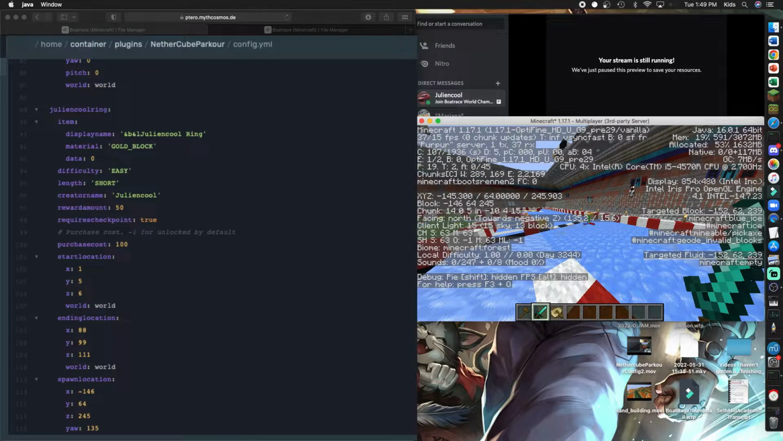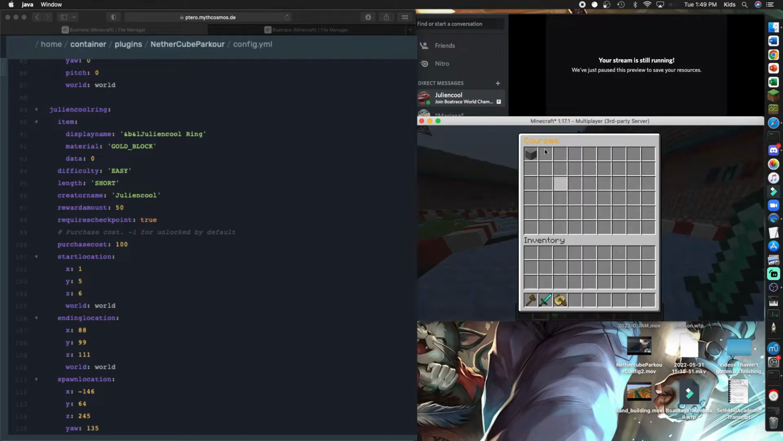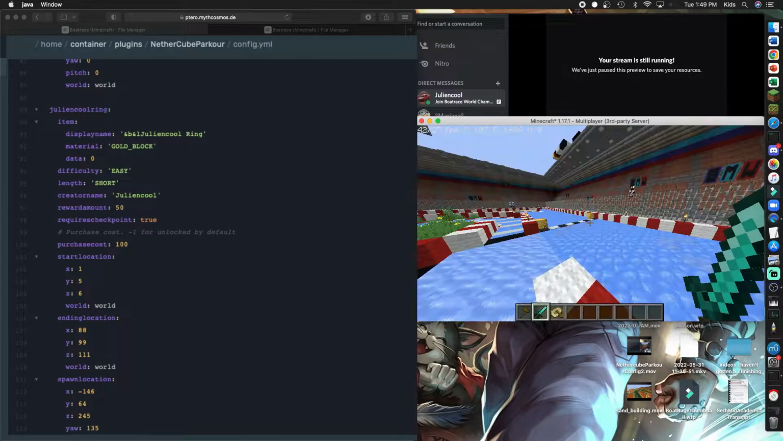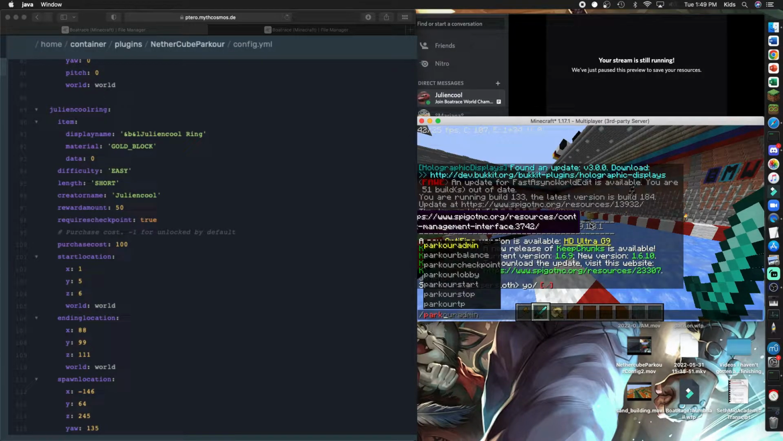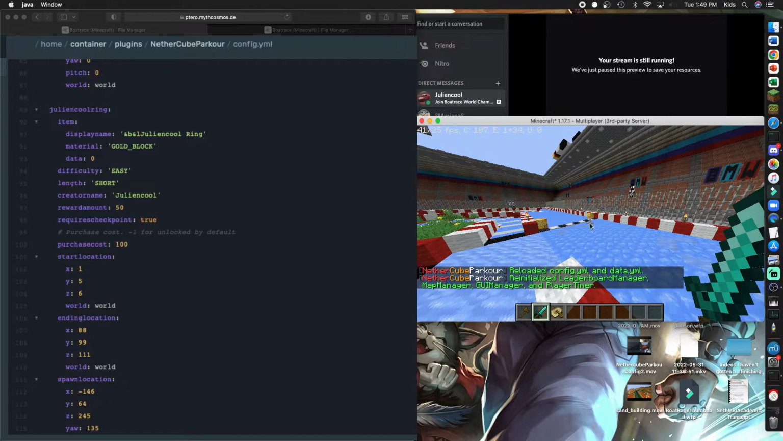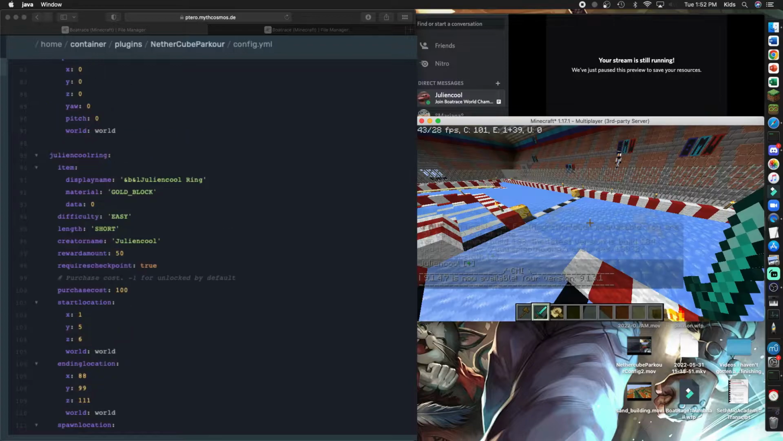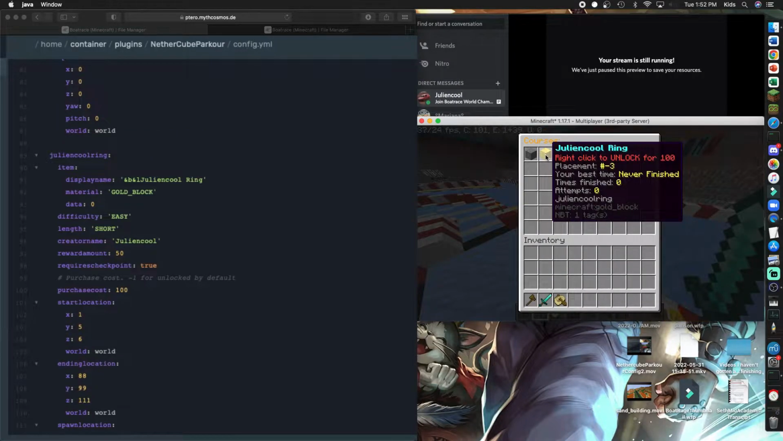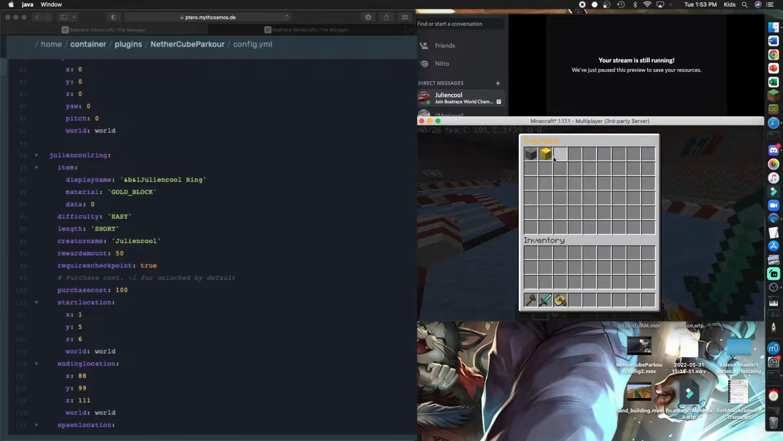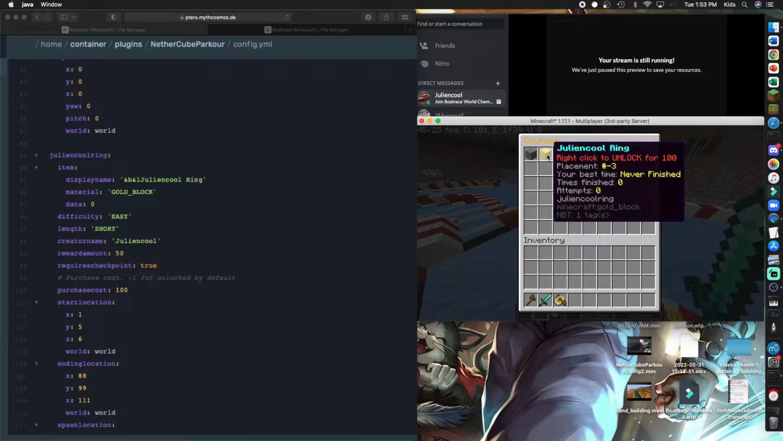And then, if you actually check now, /c should only have the first default one. But now if we do parkour admin reload, like we did earlier, and we do /c again, it should include Julian Coolring. Okay, yeah, so as you can see, when we go to /c, there's Julian Coolring, and also part of the plugin was actually designed for a public server, and we haven't changed it yet.